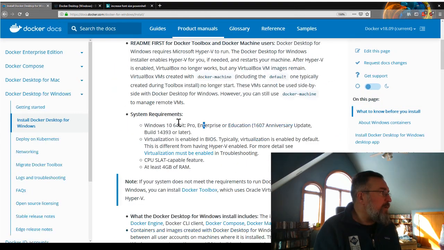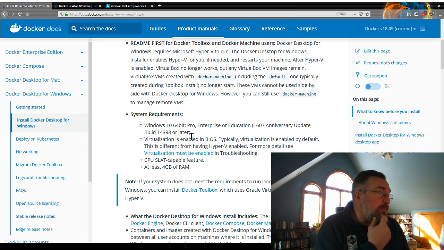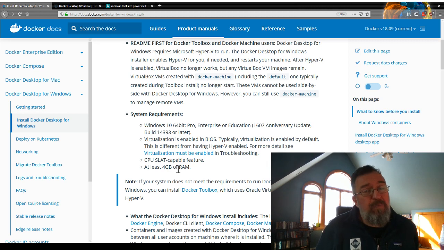There we go. Right, Windows 10 Pro, Enterprise or Education. You have to enable virtualization in the BIOS on your machine, obviously. And other than that, you're off and running. I mean, at least 4 gigs of RAM. I'm hoping everybody's got at least 4 gigs of RAM on their laptop.